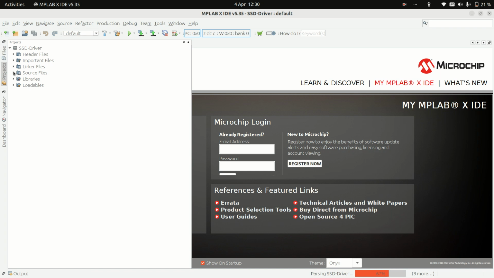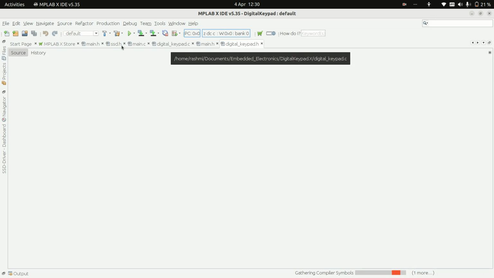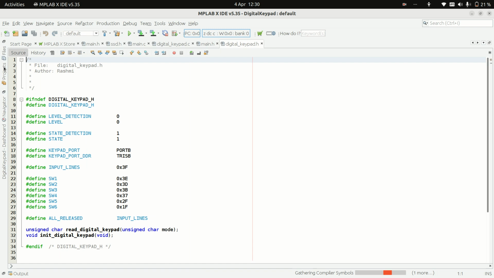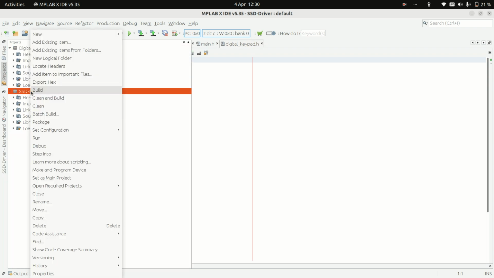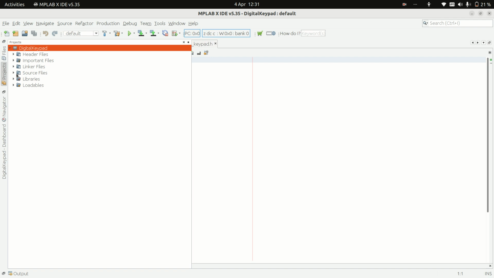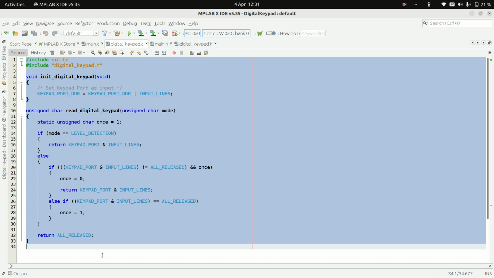Under the source file we have .c files. See here. Before that I will delete the other projects. Loading. I'm not going to delete this, I'm just closing the project. Here under the source file we have digital keypad.c. Here you can see the same thing I explained.